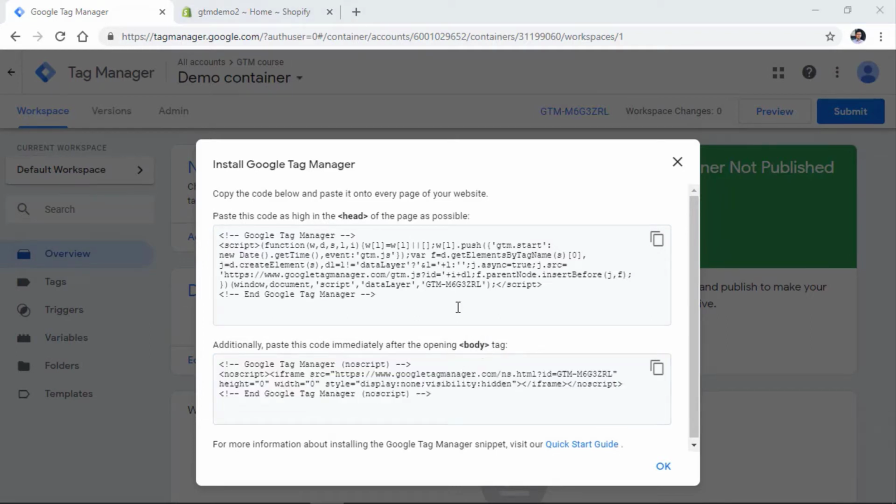If you're wondering what the head and the body mean, every website has two parts, the head and the body. The head is responsible for containing various scripts, settings, meta information, keywords, title, and so on. And the body is the place where all the content is stored, for example, images, text, and other elements.